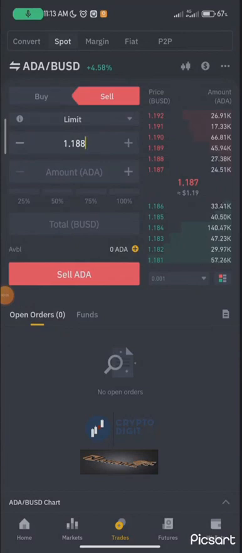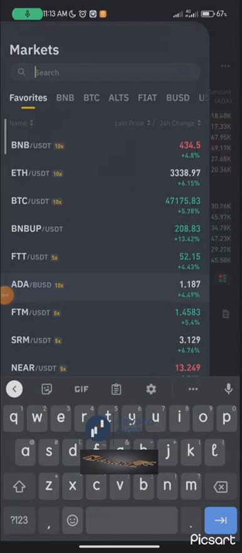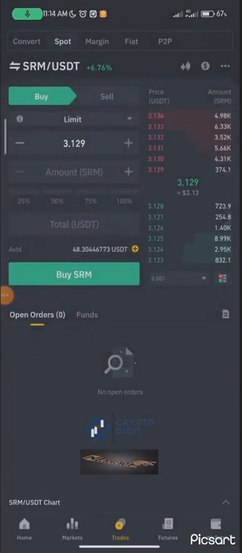Today we'll be looking at how to buy coins from Binance. What is your preferred coin of pick? Let's use something that I can use the whole money to buy. Which coin is rather cheap now? Okay, let's just say SRM. SRM is currently at $3.129 as of when I am making this video.